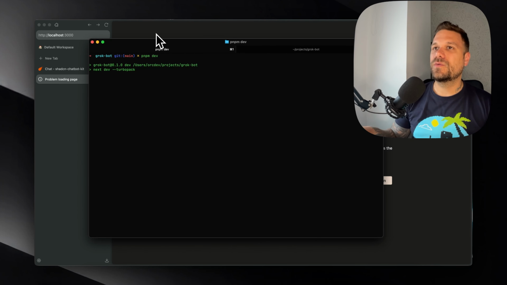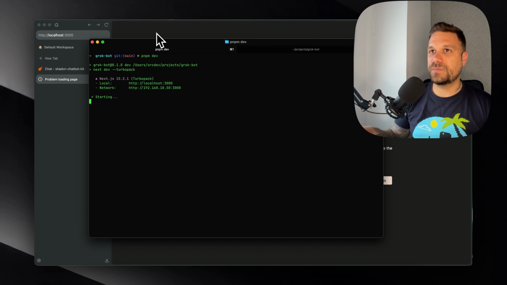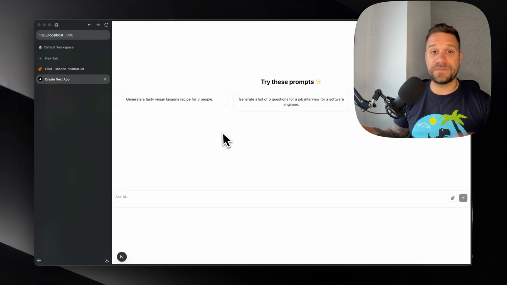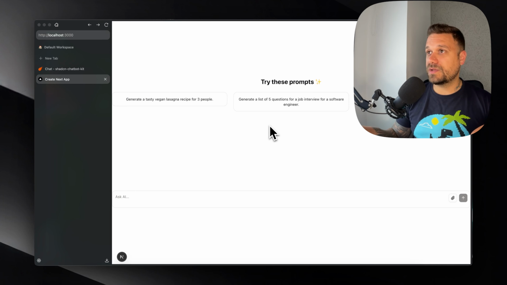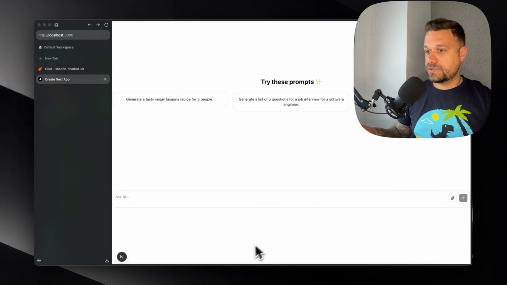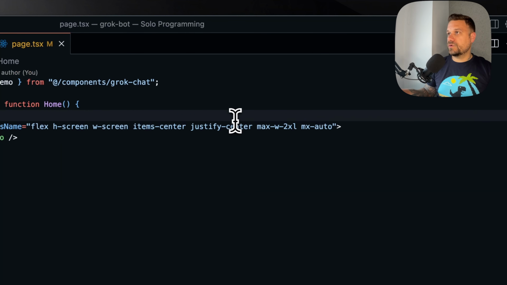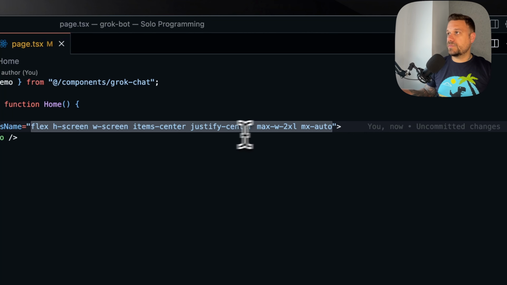pnpm dev. One more time, we installed a lot of dependencies, so it's probably not working normally. Now I'm refreshing the screen, and there it is. Nice. We just need to style it a little bit so it looks a little bit better. So here I'm going to add the max width of 2xl and left and right margin to auto, so it can be in the middle.